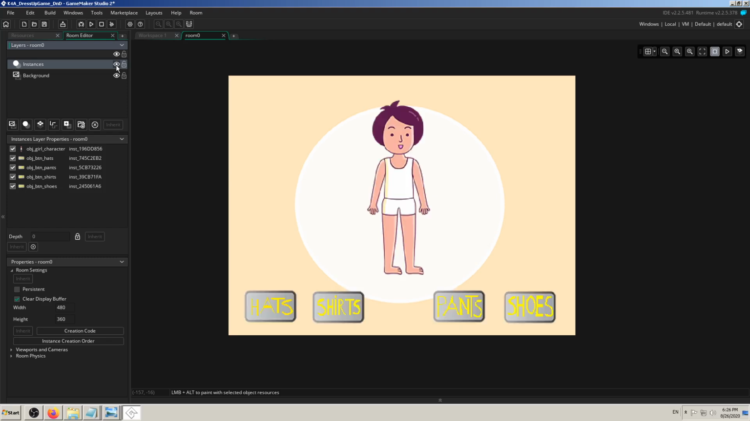Simple as that. But when you have lots of instances or different kinds of instances, or some instances behind or above others, you can make a new instance layer like this. Click on this icon here, create new instance layer, and now right click it and rename layer, and I will rename it to Clothing, with a capital C.